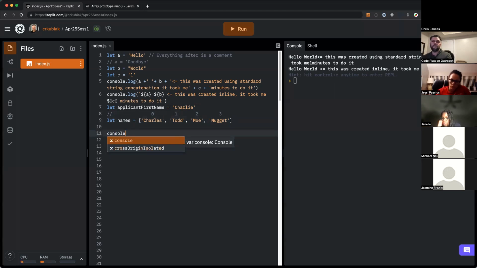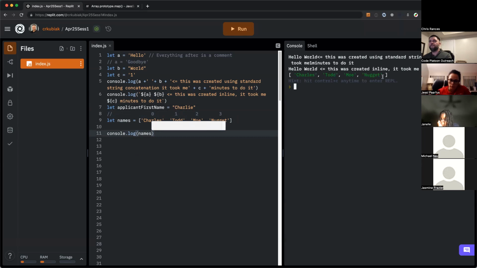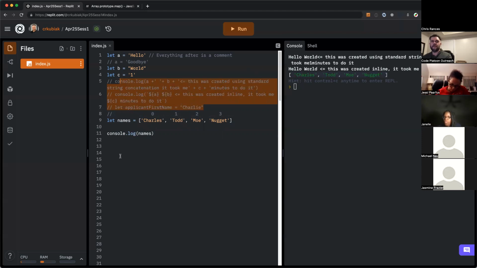So if I want to see all of my names, notice how they're green in here. I get the box wrap. That means that they're inside an array. Let me just comment this stuff out. And I'll make these REPLs available. I'll drop the link at the end of the night, and I won't delete these, so you can have access to them.